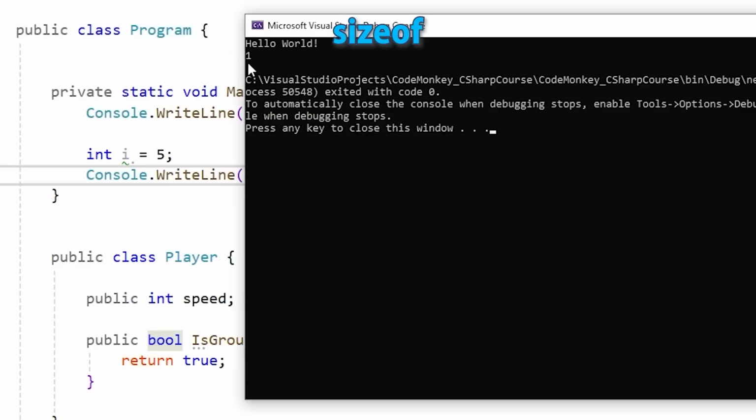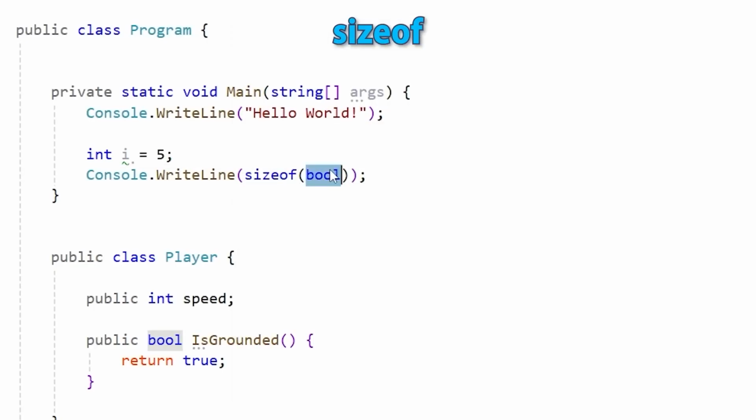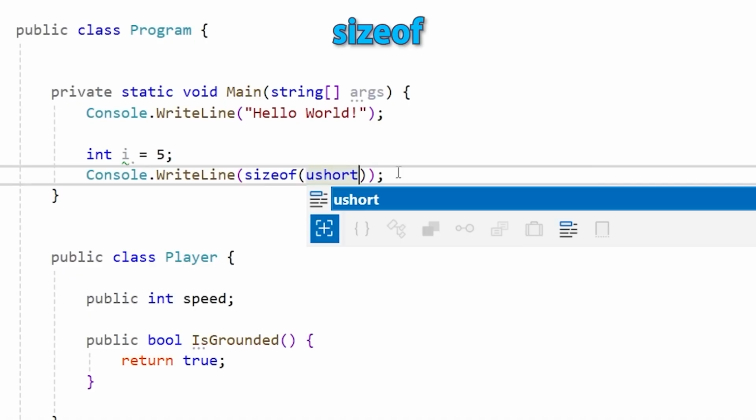Like for example, you can see how an int is 4 bytes, a short is 2 bytes, and a byte is just a single byte. So this helps you know how much memory your code will use.